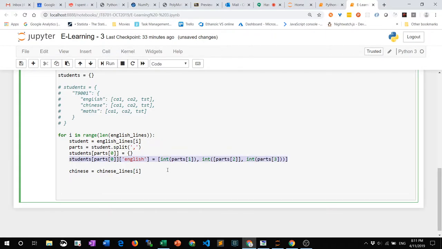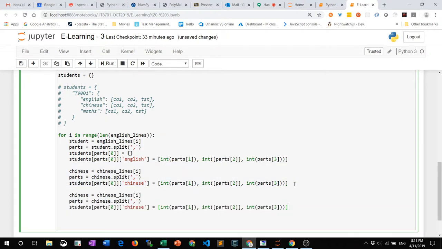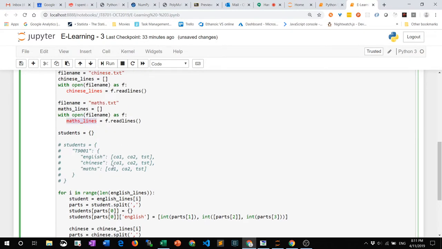And I refer to it by the same index. After I pull a Chinese line, of course, I also need the parts, right? So we use a parts variable, assigned by the Chinese split. And this time round, I will assign the student's ID Chinese equals to this. And once I'm done with that, I can look at the line again to give me the math, because the math will be coming from the math line.